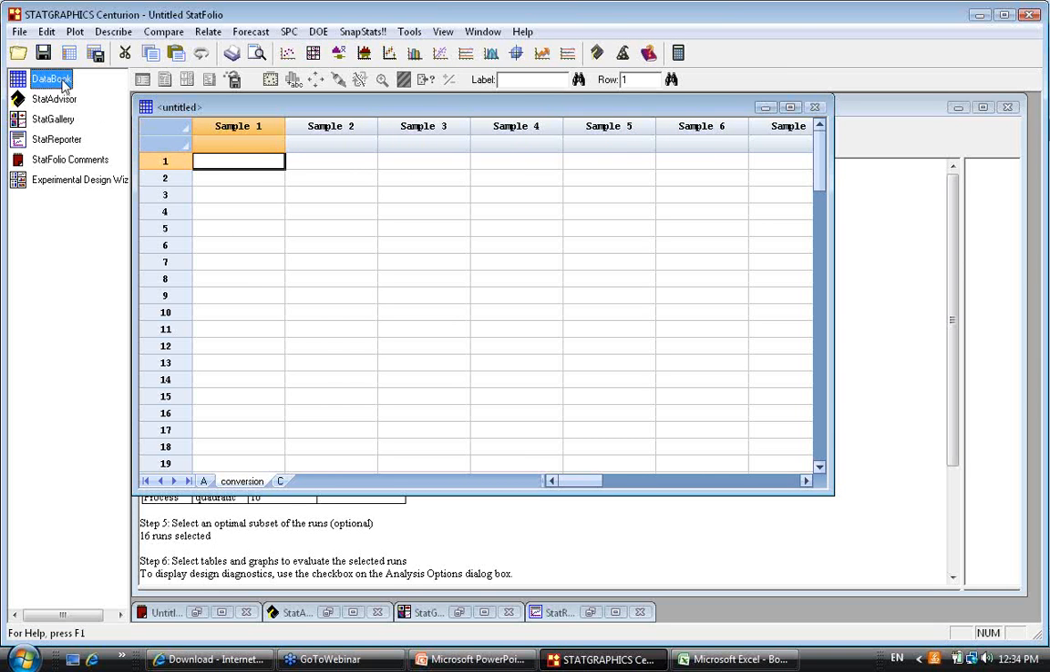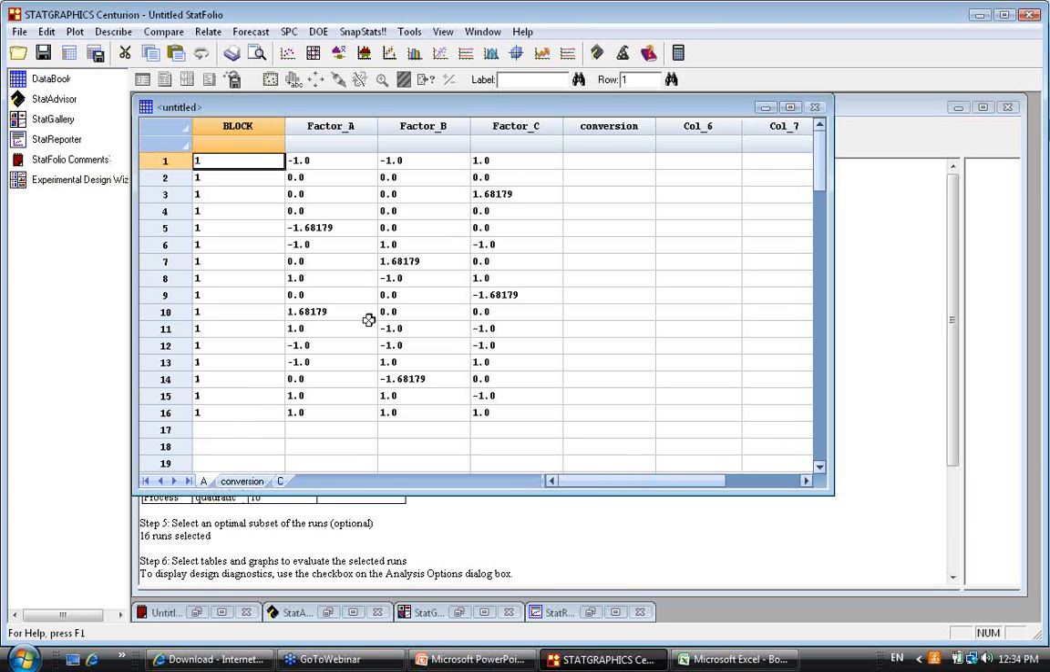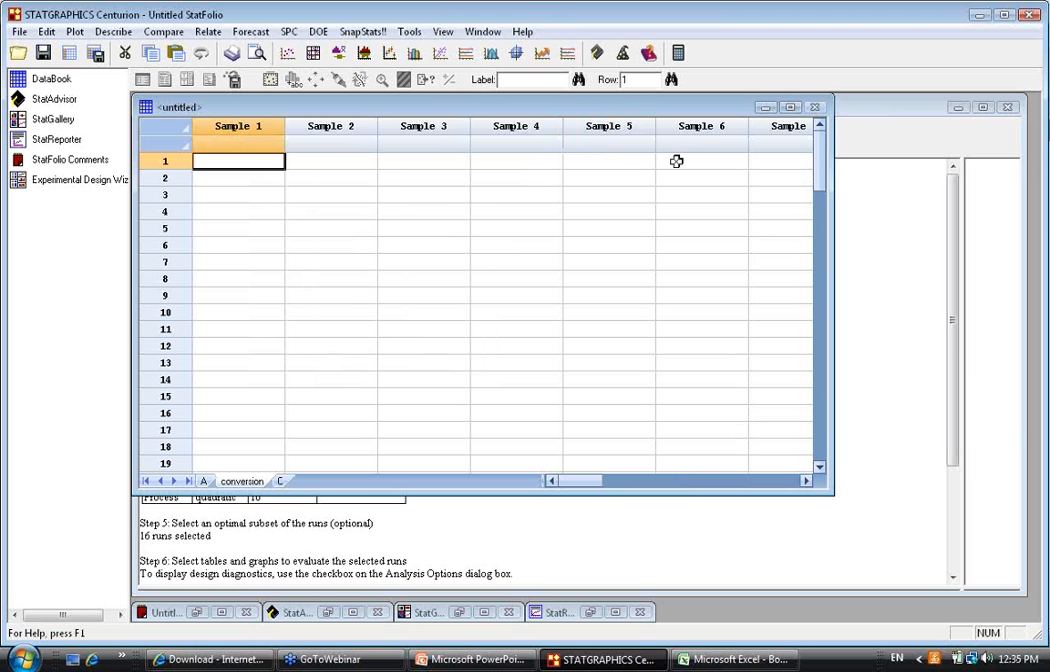And Statgraphics will automatically compute the mean or standard deviation, whatever you ask for, and put it back into sheet A. So if you had repeat measurements per run, it gives you a second sheet in the data book to put the multiple measurements.